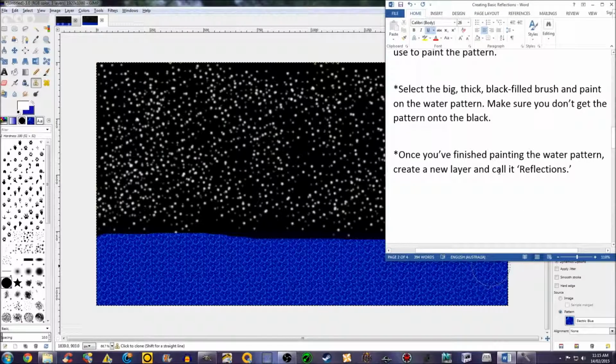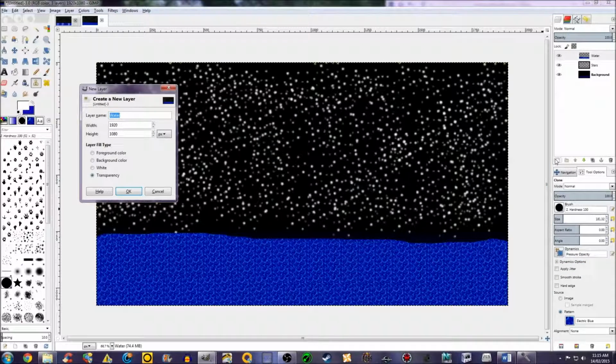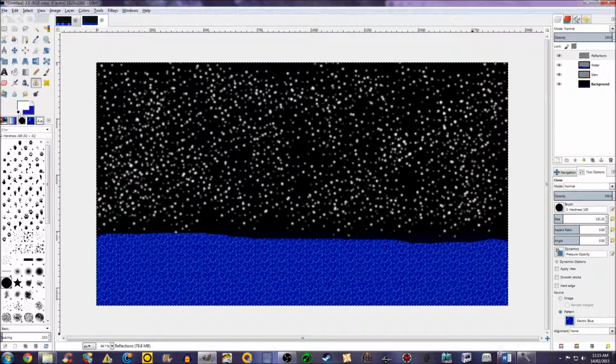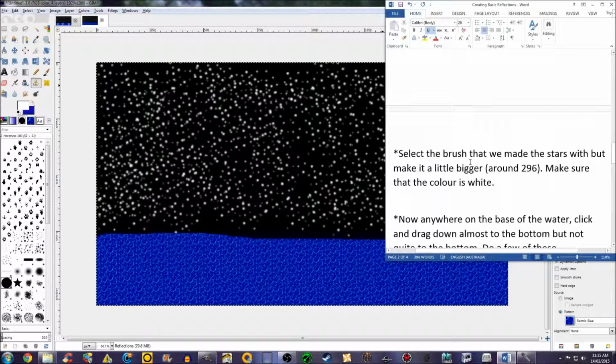Once you've finished painting the water pattern, create a new layer and call it Reflections. Select the brush that we made the stars with, but make it a little bigger, around 296.